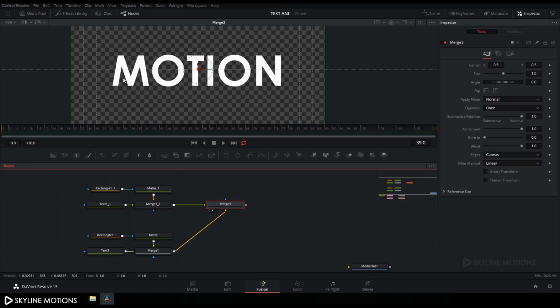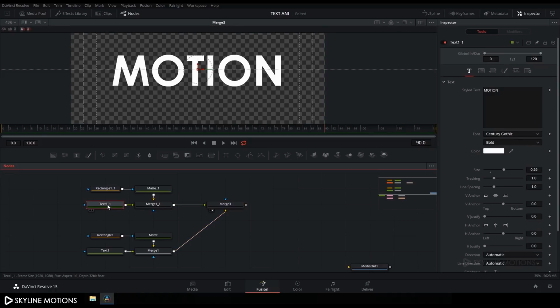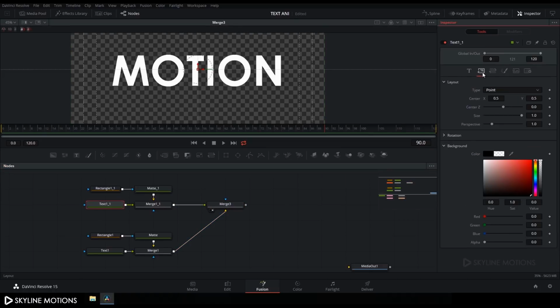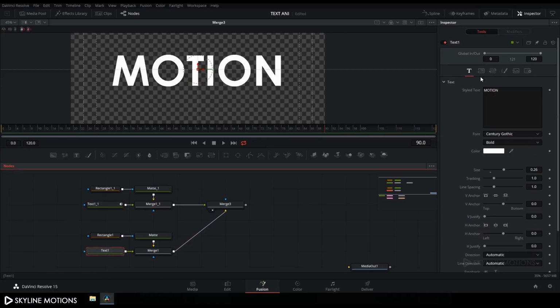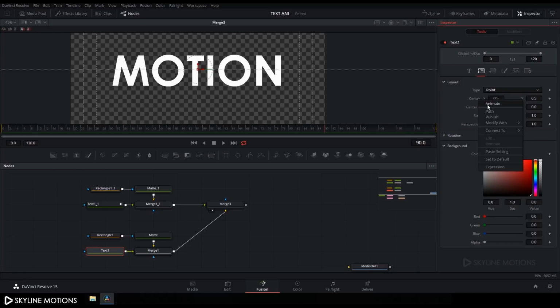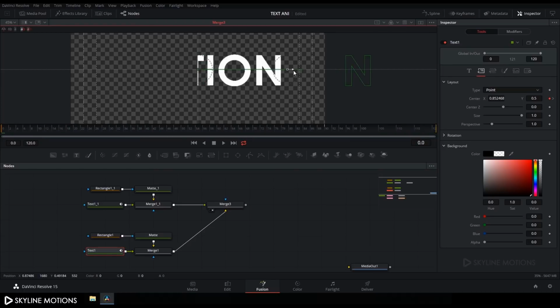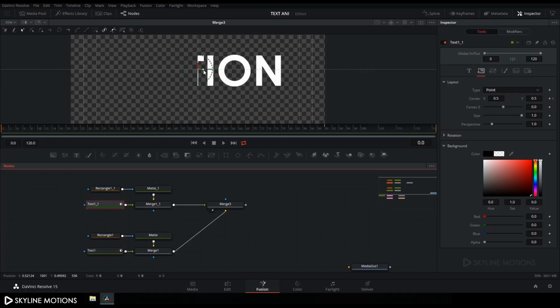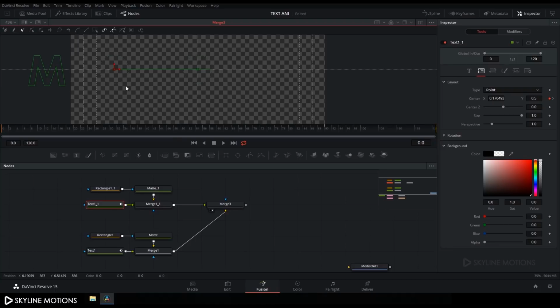Okay, now let's animate this. So just go to around 90 frame, which is equal to 3 seconds, and select this text and click on this layout and right click on center, click on animate and select this text also. Go to layout and right click on center, click on animate and go to the very beginning of this animation and select this text and drag it over here and select this text and drag this on left side. Okay, and now we have animation, something like that.